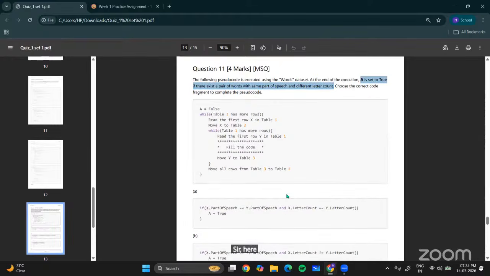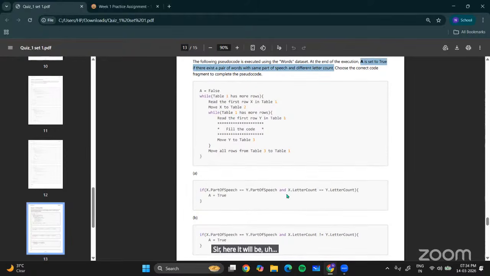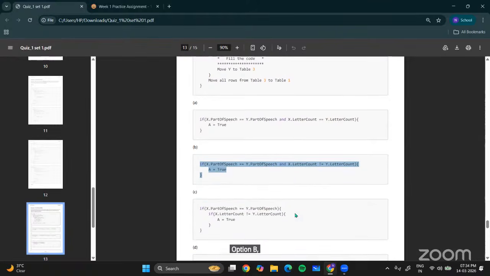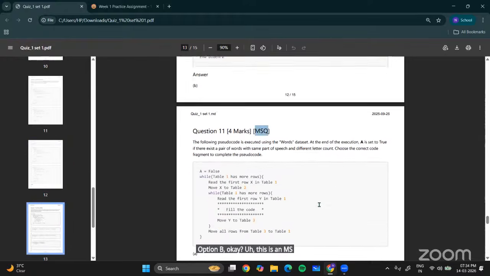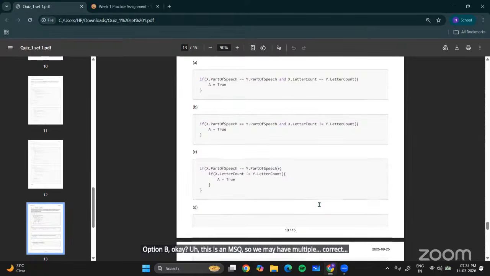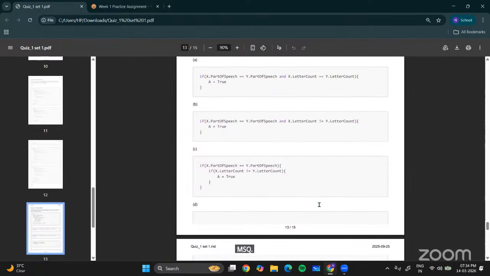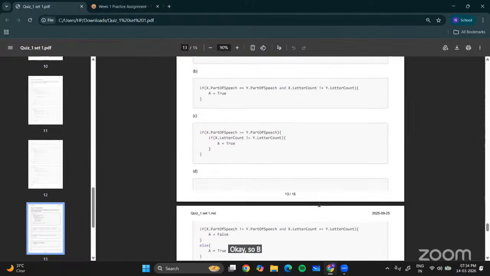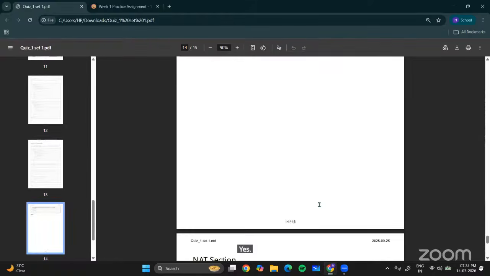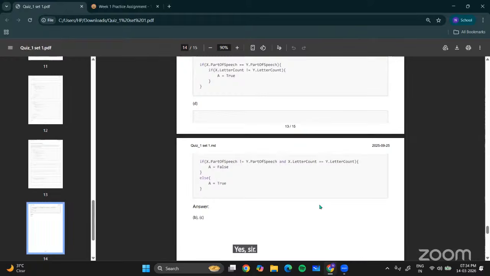B is correct: same part of speech and different letter count. Option B. This is an MSQ, so we may have multiple correct. So C is also correct. What about the other option? False. Okay, so B and C, right? Yes, sir. This is clear, right? Yes, sir.